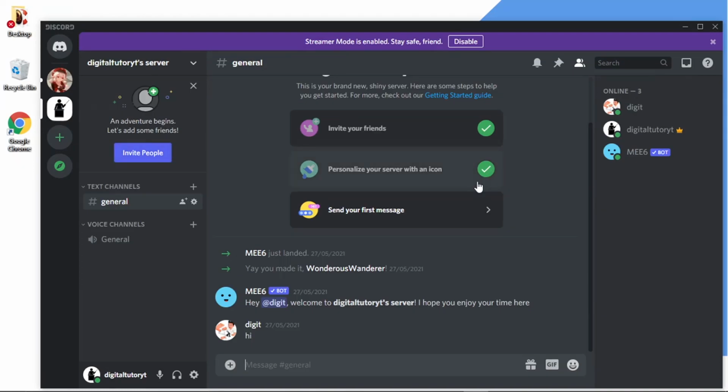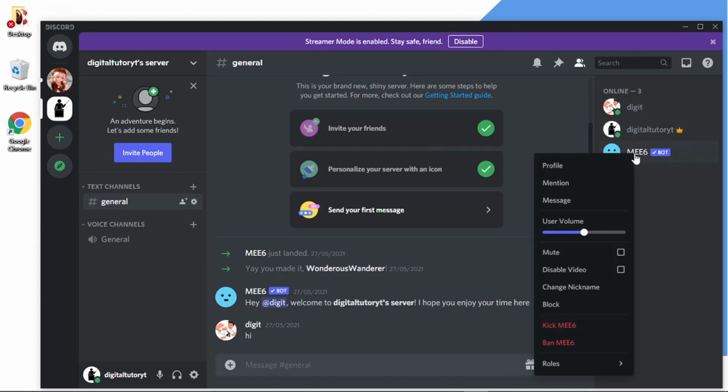And if you look on the right-hand side, I've actually got a bot added already. This one down here, which is called Me6. So what you would do is just locate the bot from the list. And to remove that bot from the server, it's fairly simple. All you need to do is right click on their name.